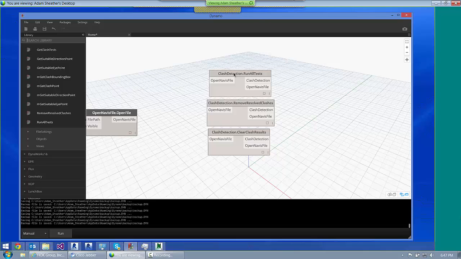So you could append all your files, then run your tests. Same with resolve clashes. If you run this, it will remove all the resolve clashes, and if you need to clear and then rerun the clash results again from scratch, each of those will automatically do those things.